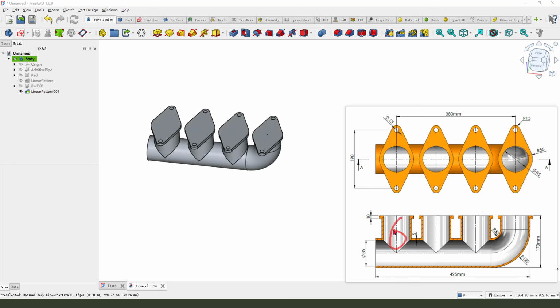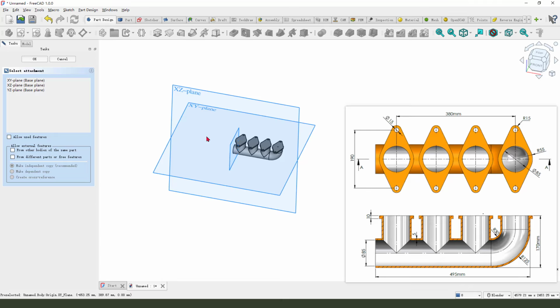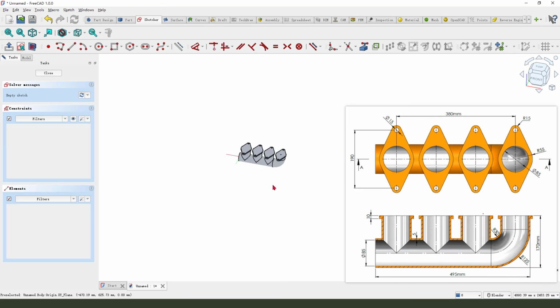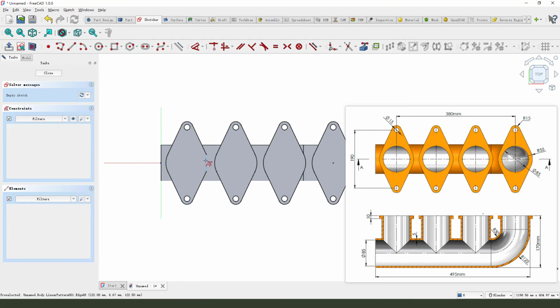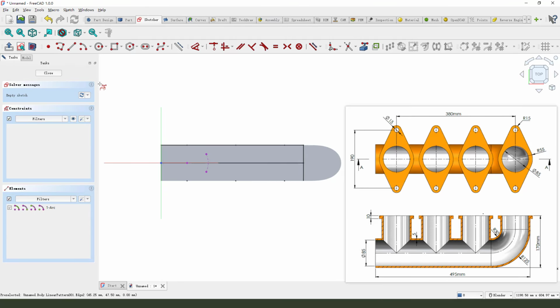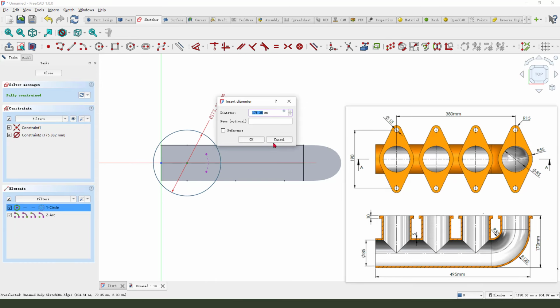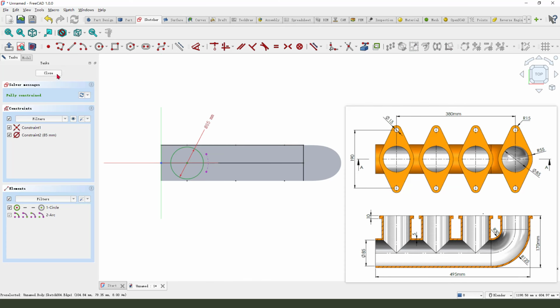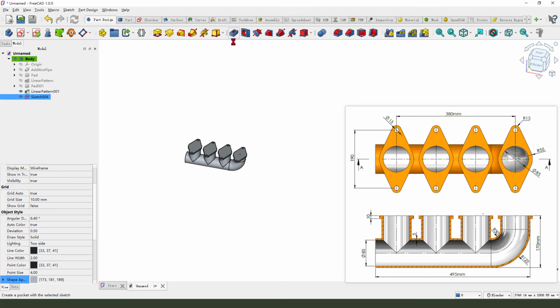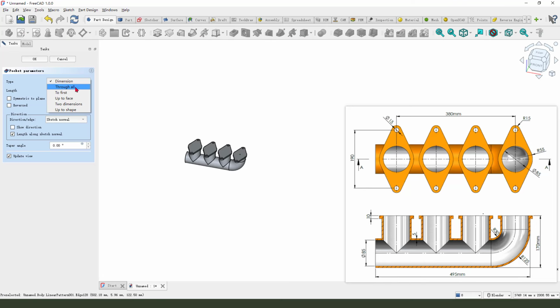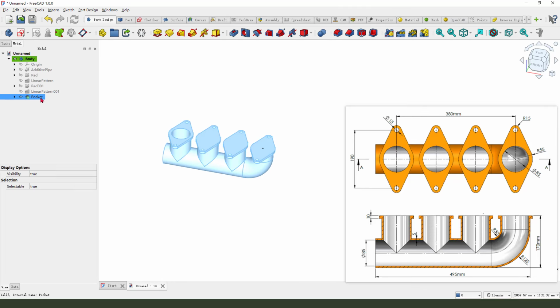Next, we need to create a hole. 85. So, create a new sketch. Then we select XY plane. External geometry, select this arc. And the view sketch. Create a circle. Make dimension 18.5. Close the sketch. Next pocket command. Select all. Reversed. Okay.